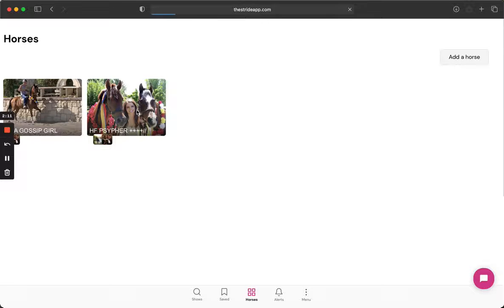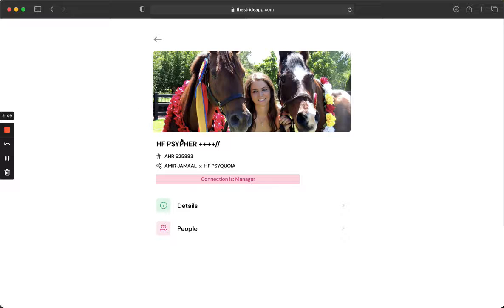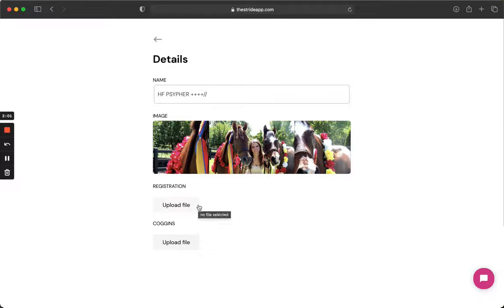If you click on the horse's profile, you will be able to see more information, their name, their number, their breeding, what my connection is to the horse. You can go into the details. This is a very important step. You will have to upload the registration and an updated Coggins for the horse. This is required for most shows, so please make sure that you add that in there as well.